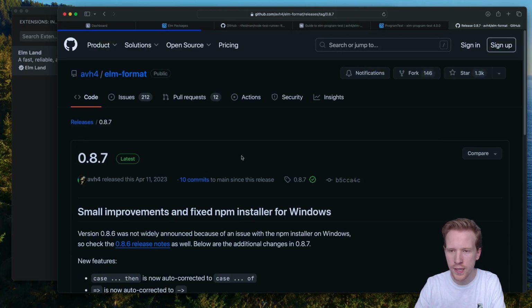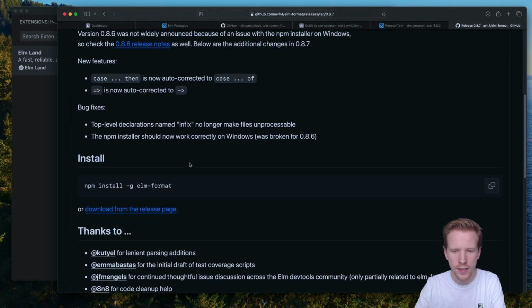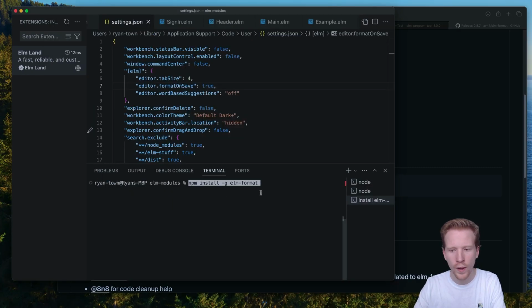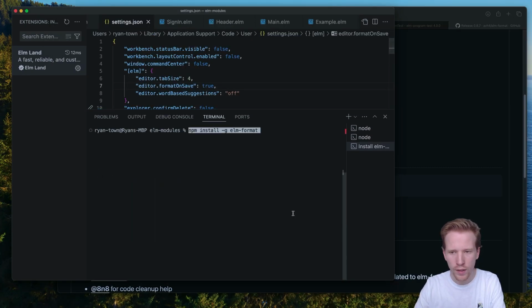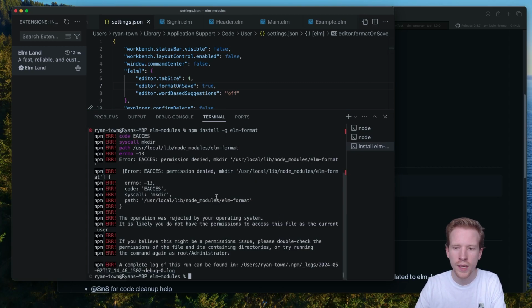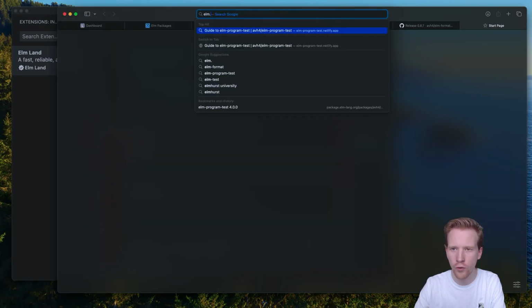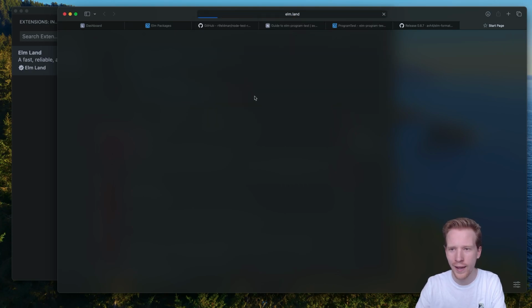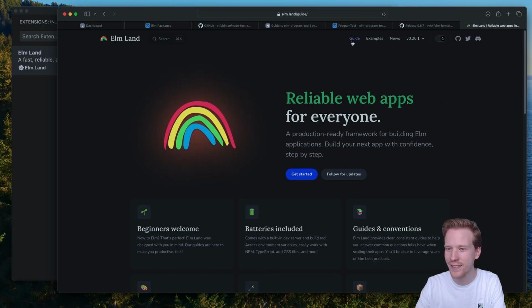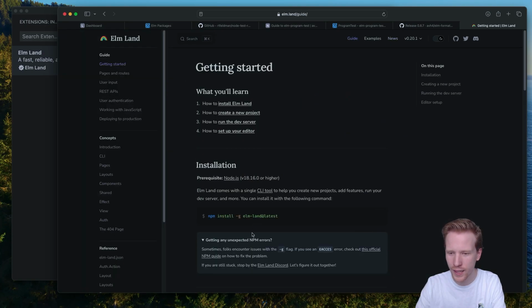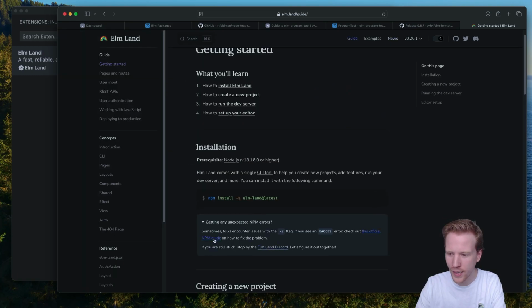I'm going to go to the releases, and they recommend using npm install -g elm-format. When I run that command on a new computer, npm install gives me issues about EACCES permission denied. So there's a way to fix that. I have a framework for Elm where I have the exact link for how to fix those EACCES issues, so I'm just going to click that link. That's the fastest way I can get to it.